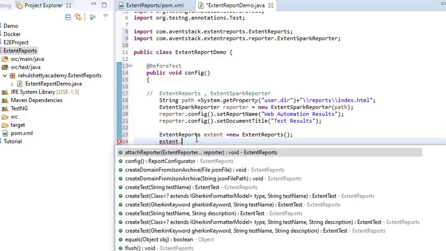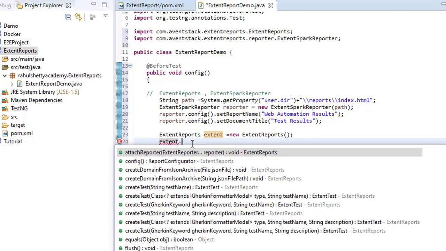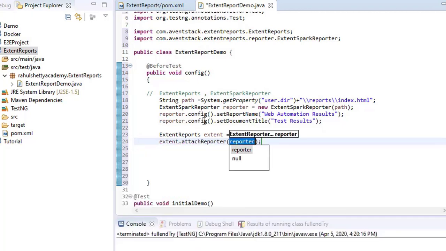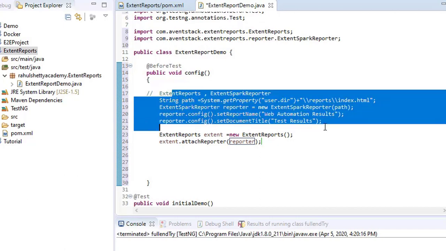Okay, so the ExtentSparkReporter is a helper class which helps to create some configuration and that will finally report to its main class. There is a method called attachReporter. Once you create the reporter, you have to attach it to your main class, and here you have to give the object of ExtentSparkReporter. So this is our object. Simply attach the object so that your main class will have knowledge of your object, and this object provides all these details. Perfect.